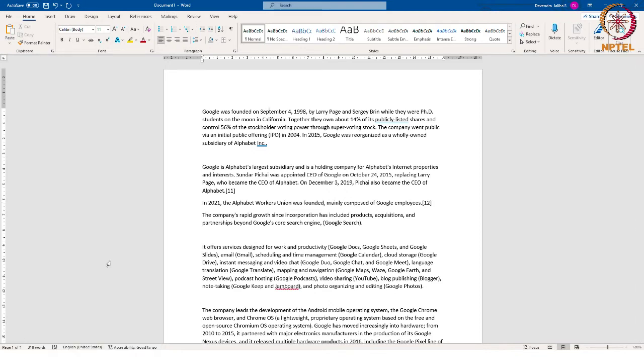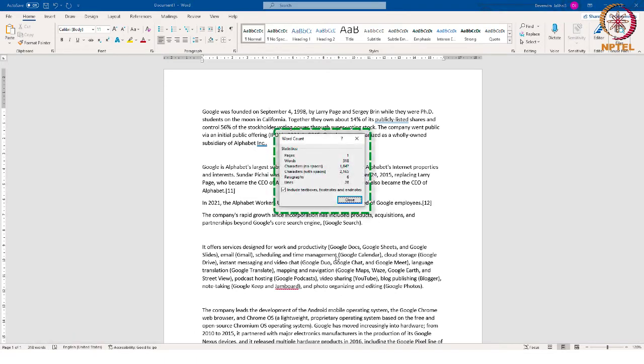In addition to this, when you click on your word count, this dialog box will appear. It will give you the details of the number of pages in your documents along with the words and character count, count with and without spaces, count of paragraphs, lines, etc.